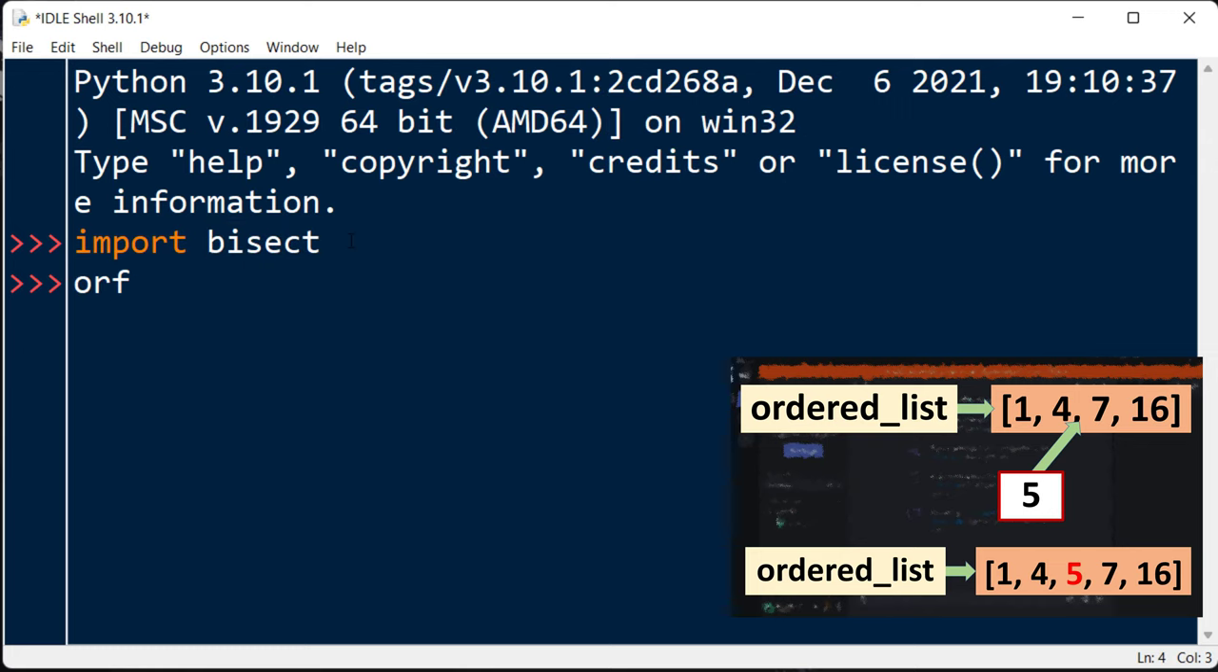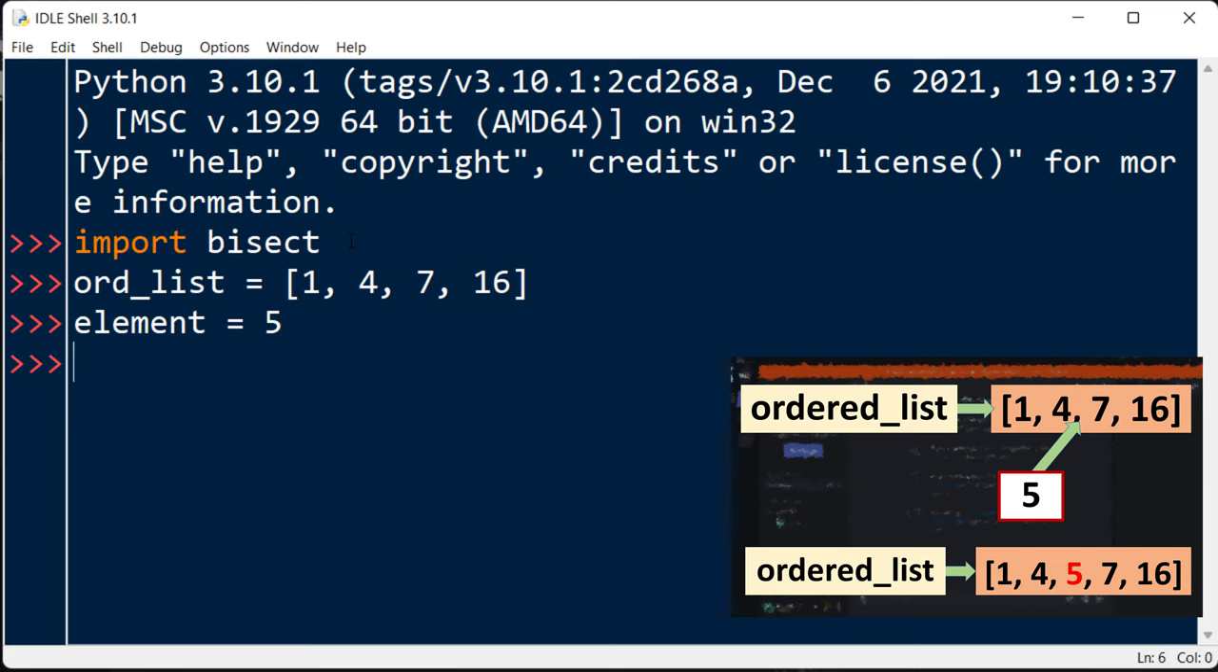Now let's create a sorted list. I'm going to populate it with a few elements, for example 1, 4, 7 and 16, and then we're going to add an element, for example number 5, to this list in sorted order.